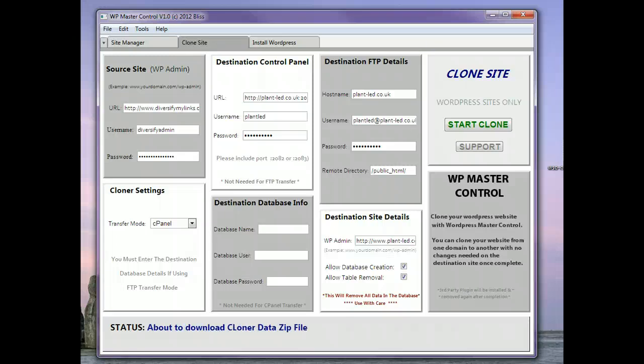Now what it's done at this point is it's actually made two files which it's downloading. One's a zip file of your site and the other one is the installer. It will then upload that to the destination site automatically in the background. You don't have to do anything, and when it's finished it will clean the files up so you don't have files lying about.